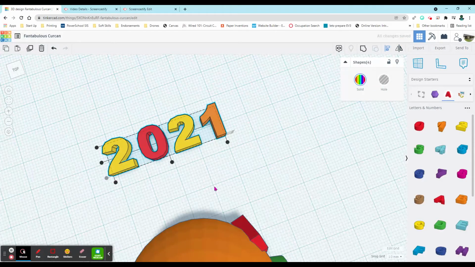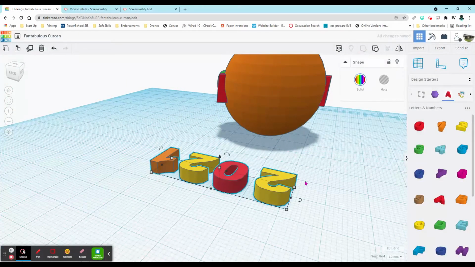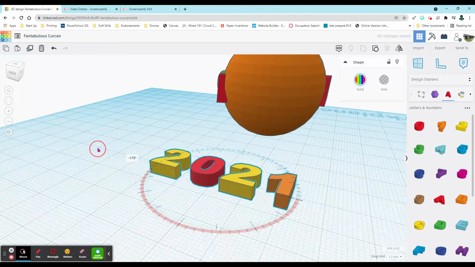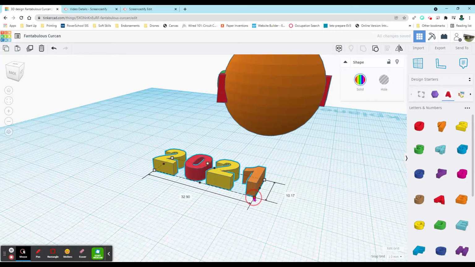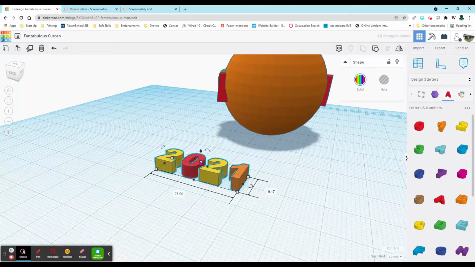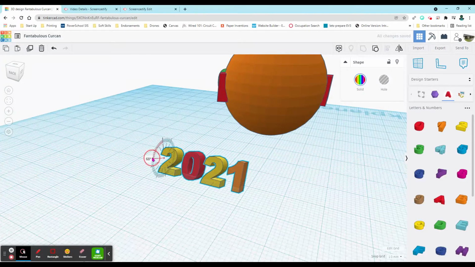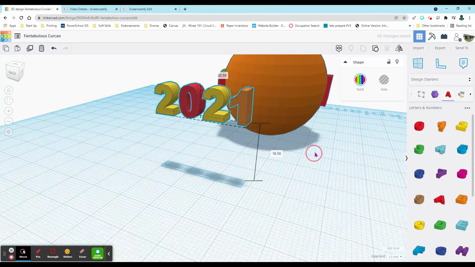So we're going to take these numbers. We're going to line them all up. Okay. We're going to group them. And then we're going to rotate them so that they're facing the right direction. I'm going to make these smaller because I don't want it super big on my ornament. And then we need to rotate this so it's 90 degrees. And we're going to use the cone to lift it up off the workplane.